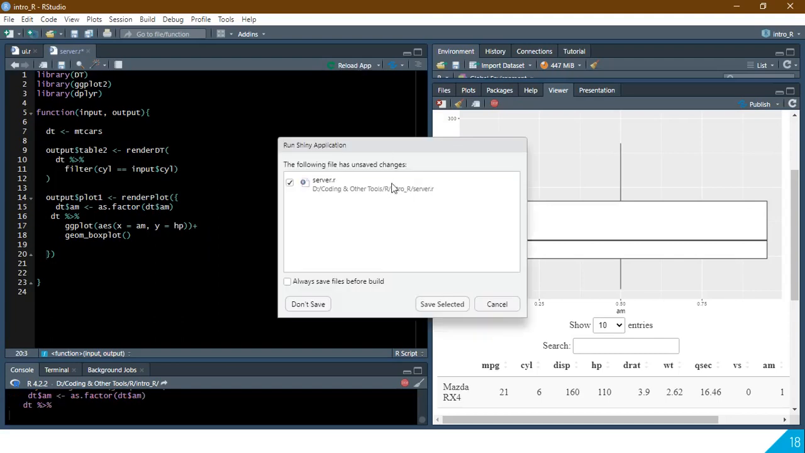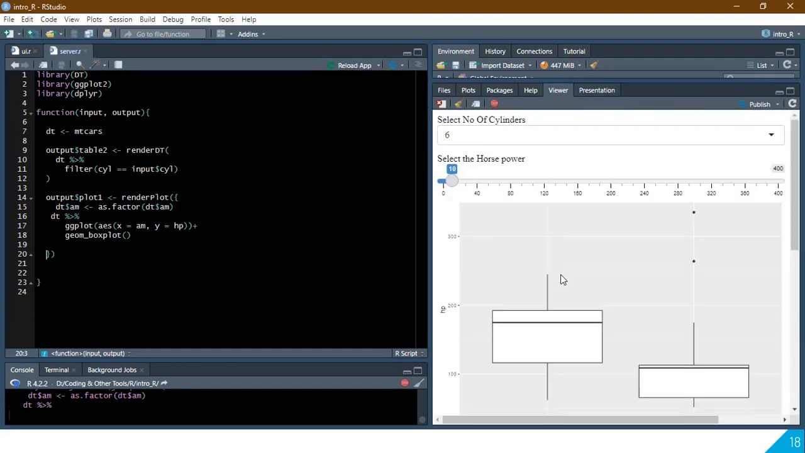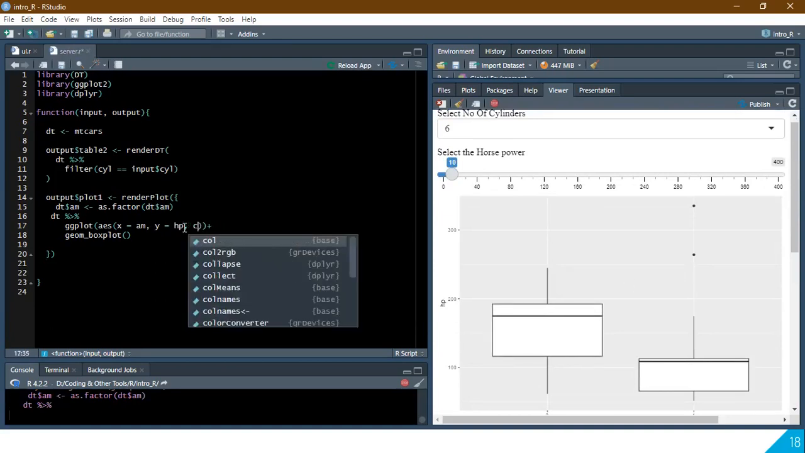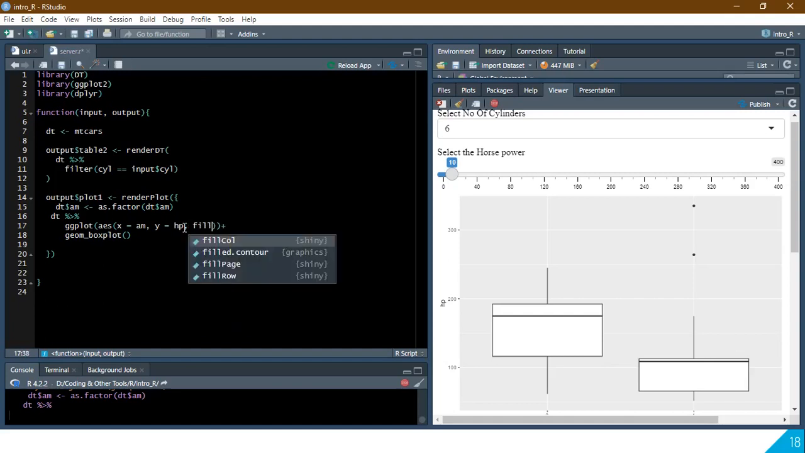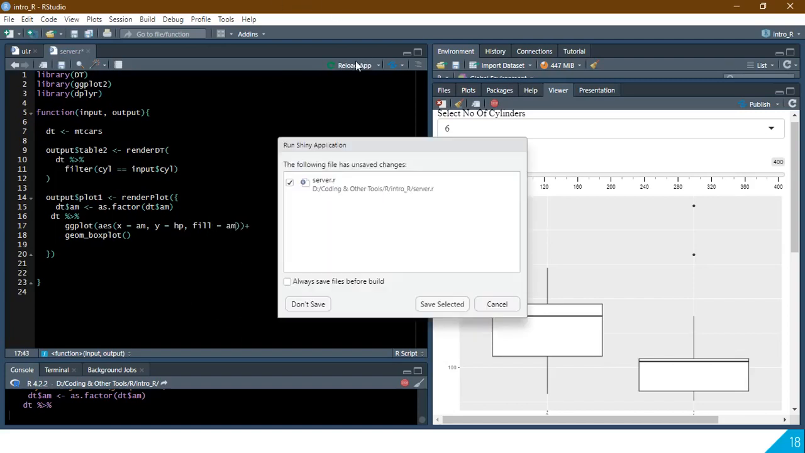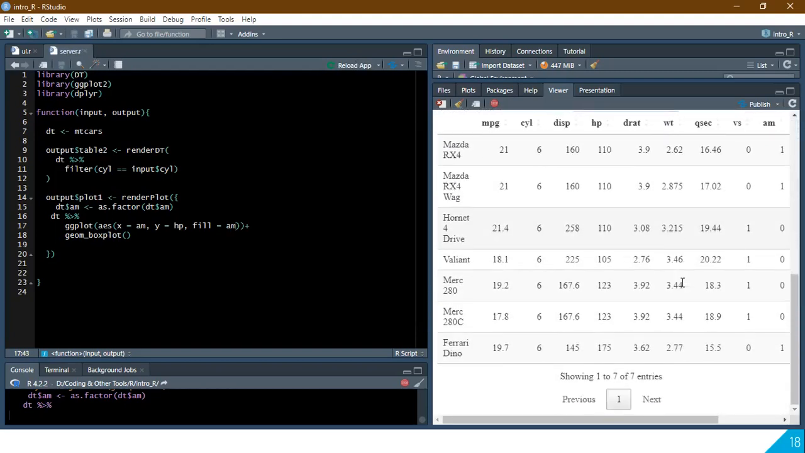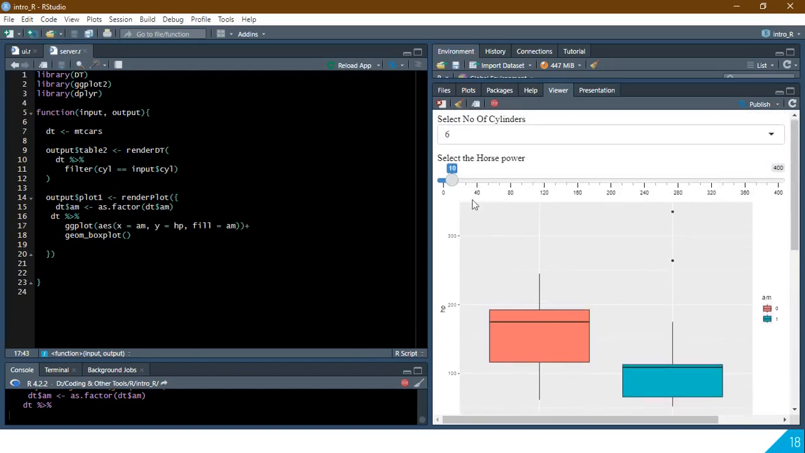nice. At least this is more informative. Maybe I can actually fill by am, so it becomes nicer. Cool. So we have our two, but now we want this plot to change. Once I change this one, it also changes. So I want to change horsepower, then also the horsepower value changes.